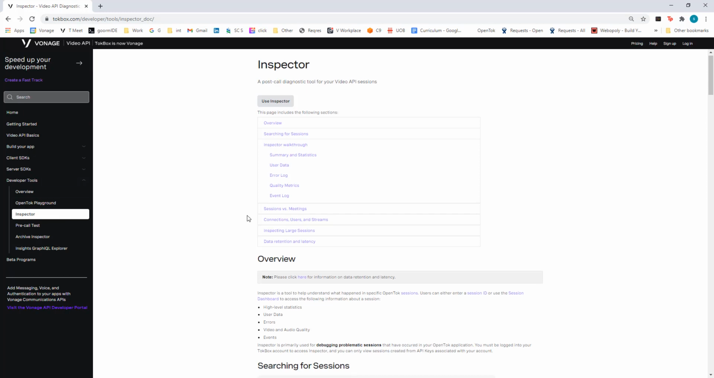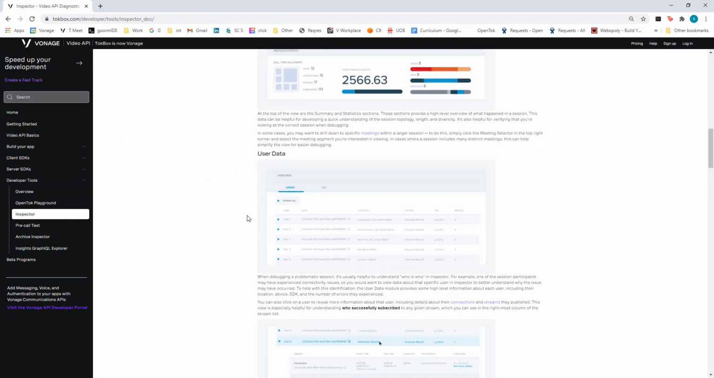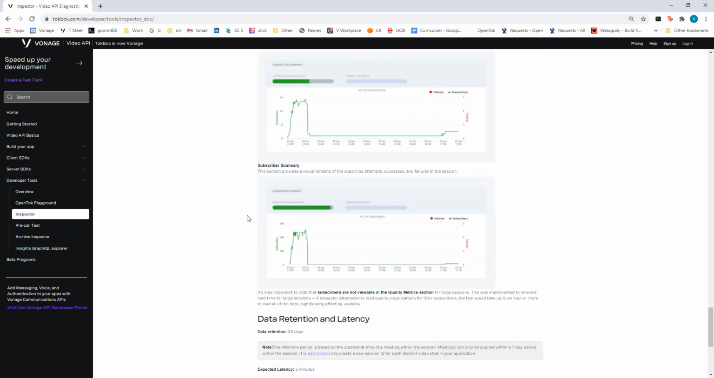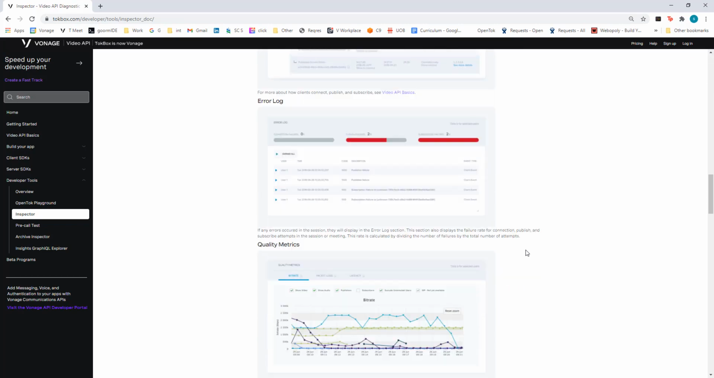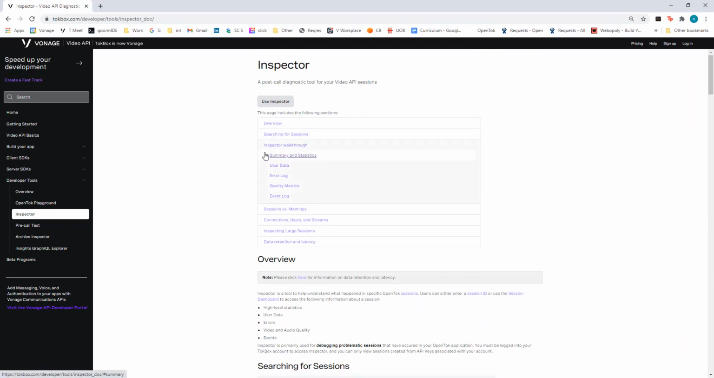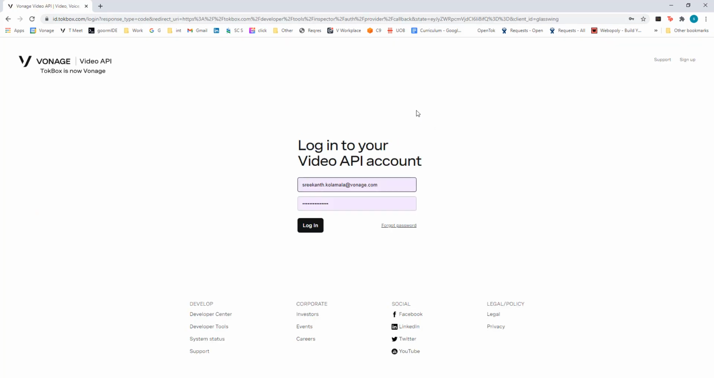and this opens up the documentation page for inspector, and quite a bunch of information is available over here. Do have a look at it if you are interested in knowing more about it. But for now, let's just go ahead and see how to use inspector. You need a Vonage video account to use inspector. I have one. I'm going to log in using that.